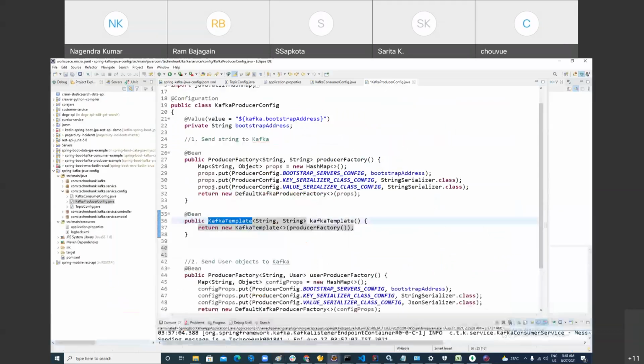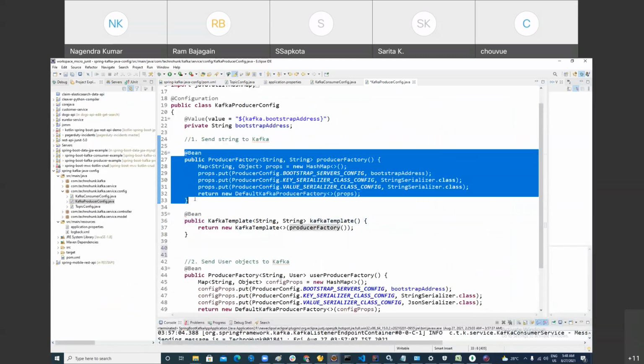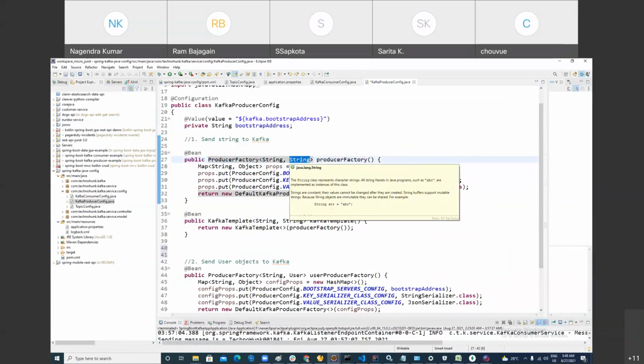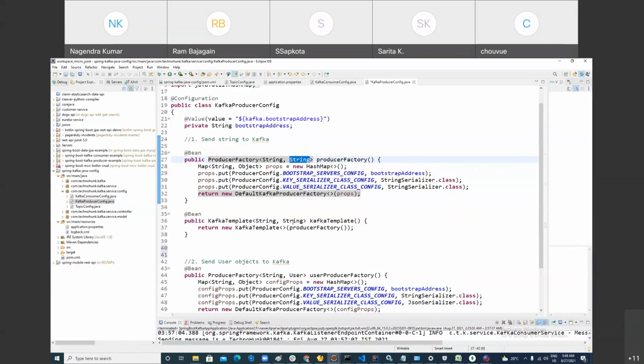Any guess? First of all, you have to create a producer factory. In this bean, we are creating a producer factory for string data. So is this topic used for string data or object data? Only for string data. It may be a text message, it may be a JSON message. So my Kafka template will produce JSON messages and string messages.